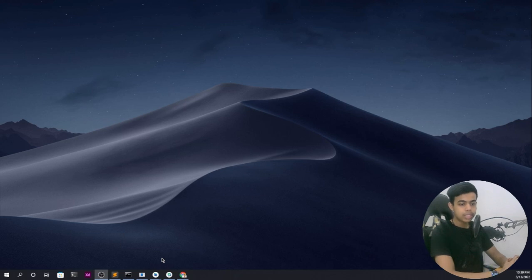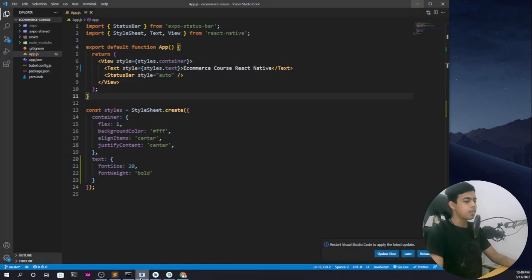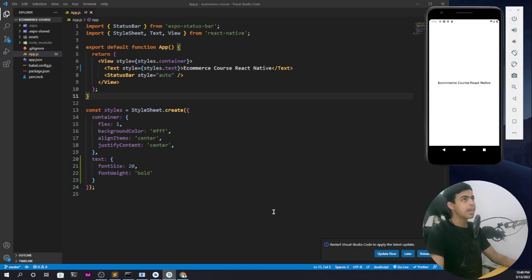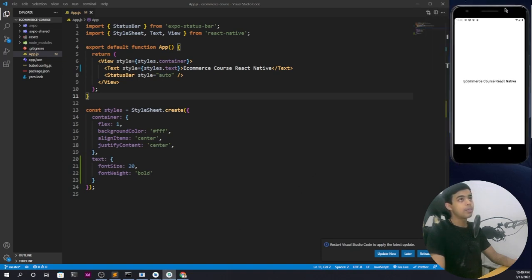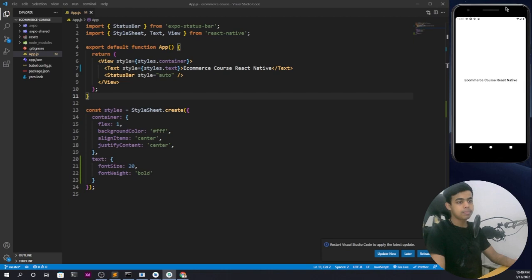Without wasting the time, let's jump right into the video. Let me open my Visual Studio Code editor over here. As you can see, there's a fresh React project, and now let me even open my Android emulator over here. Great. So I have my fresh React Native Expo project created with simple text being displayed, that is, e-commerce course with React Native. So let's start working with it.